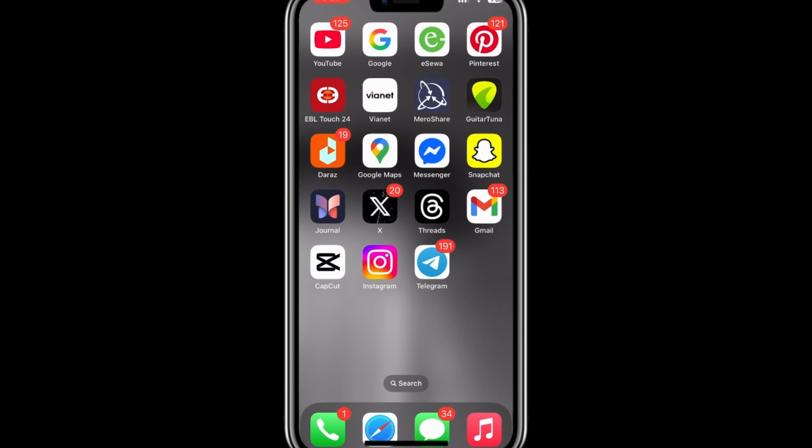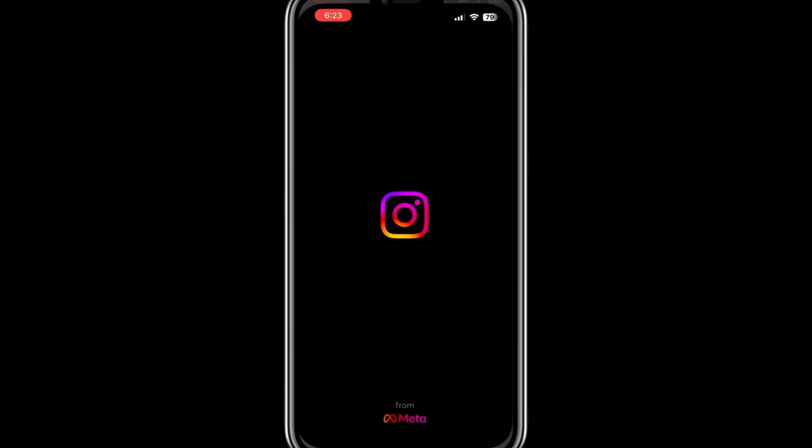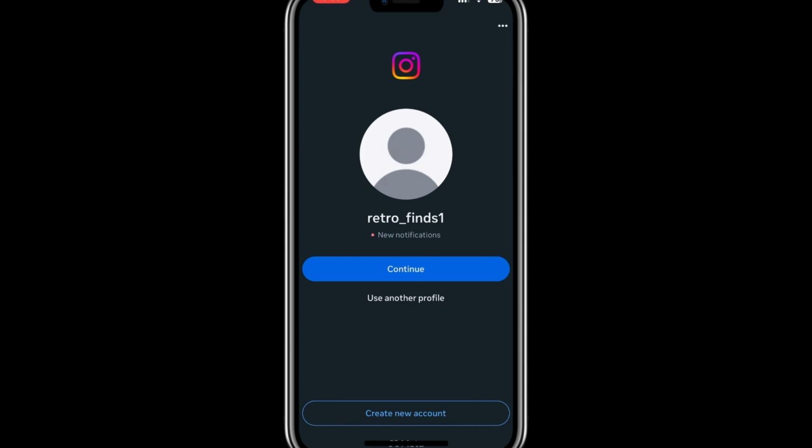First things first, head over to the App Store if you haven't downloaded the Instagram app. If you have already downloaded it, just open it. Once you open the app, you will see a few options. You will be seeing continue if you have already logged in to your account previously.